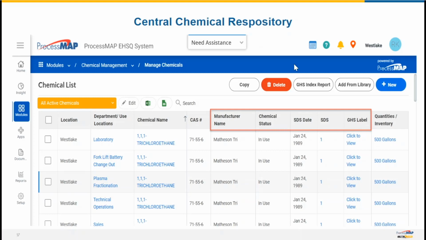So each and every chemical will be housed and placed in Process Maps module based on the location. And it also specifies the area where the chemical has been used as well. We can call it department or area of use. And you can also have the chemical name, CAS number, and then you have the manufacturer's name, chemical's current status, whether it's in use or not, and you have the SDS updated date, and then any GHS labels that has been provided.